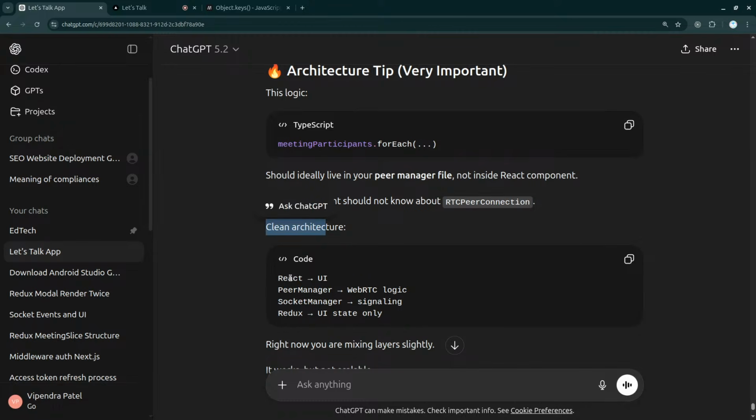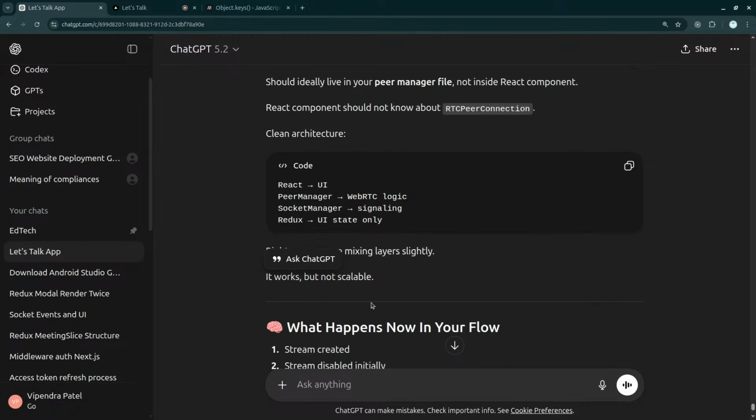So, clean architecture: React UI. React will be responsible for the UI, peer manager for WebRTC logic, socket manager for signaling, and Redux for UI state only. Socket manager will be responsible for signaling, Redux will be responsible for UI, peer manager will be responsible for WebRTC logic, and React will be responsible for UI. Right now you are mixing layers slightly. It works but is not scalable.